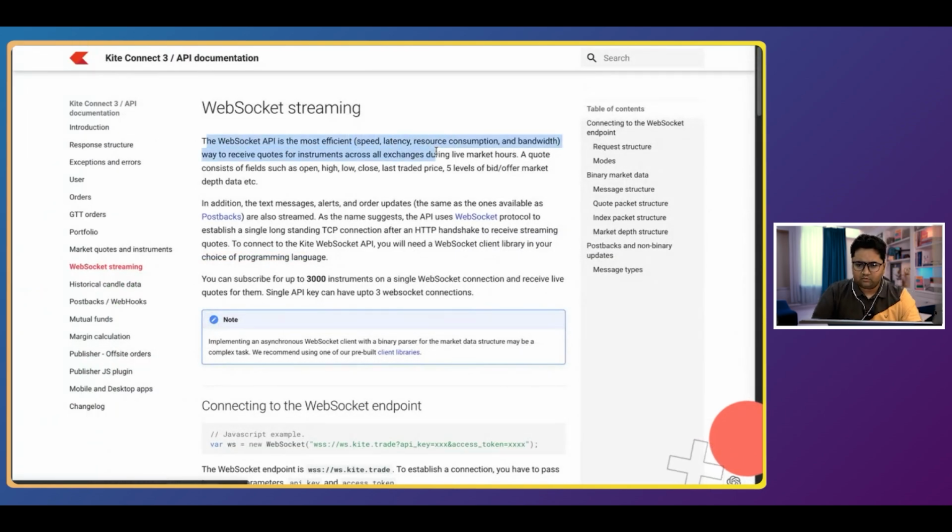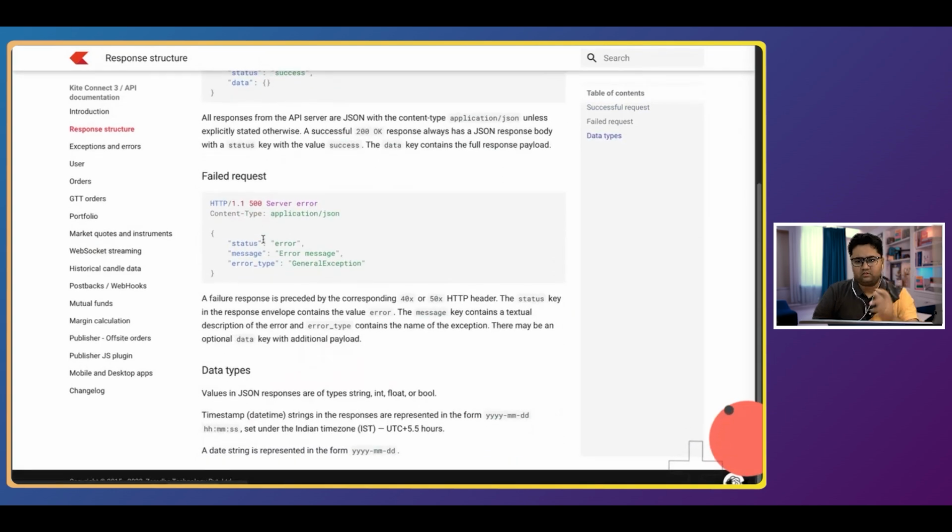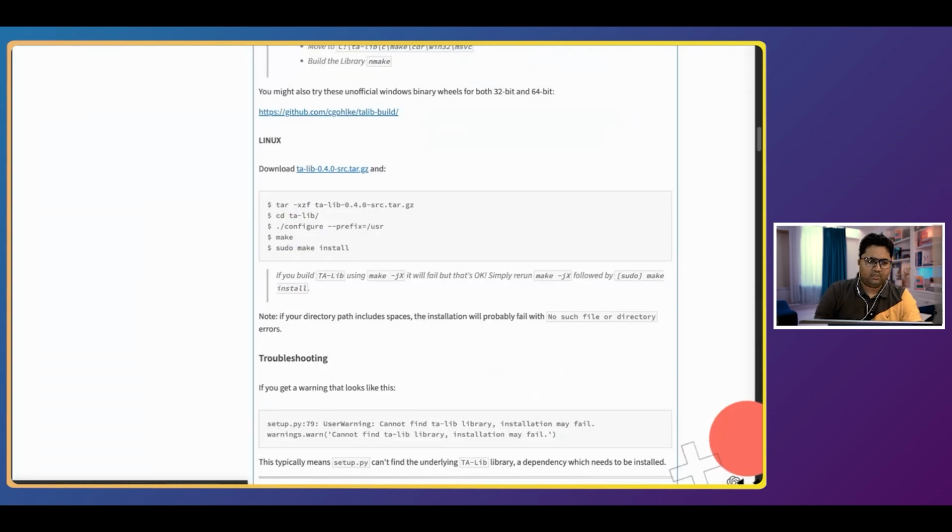Normally WebSocket is the most efficient in speed, latency, resource consumption, bandwidth to get information, and each broker has different details as they return. For example, Zerodha quote will return you open, high, low, close, last traded price and spread of like 5 levels. Okay? Most of the other information is available as APIs as well. Like you have standard APIs, you can read through the documentation. So Zerodha is super cool with APIs and documentation.